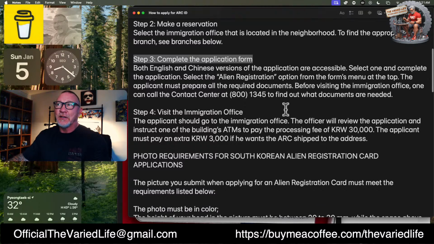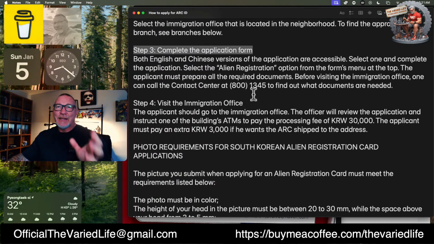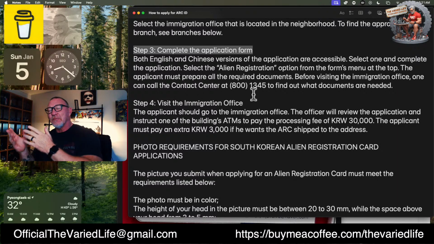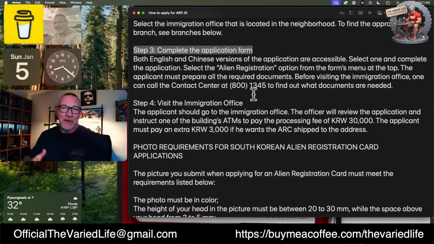The applicant must prepare all the required documents before visiting the immigration office, and you can contact them to find out what documents are needed. And again, I've heard stories of people telling me that they called and asked, and when they got those documents and showed up, they needed more documents. A Korean immigration lawyer just makes everything so much easier.